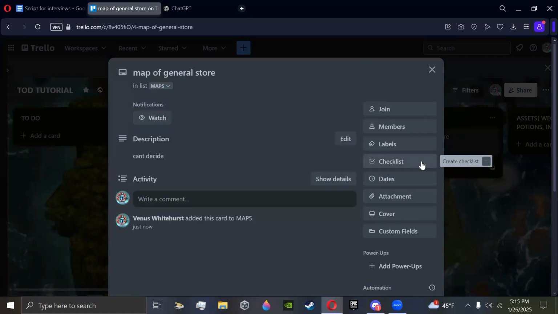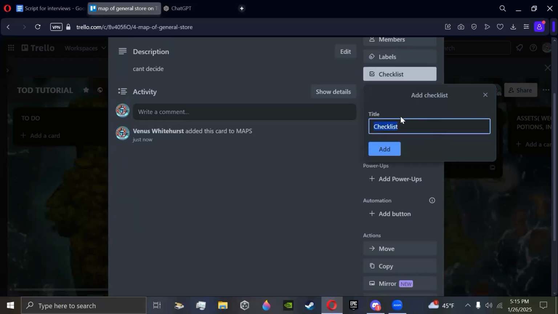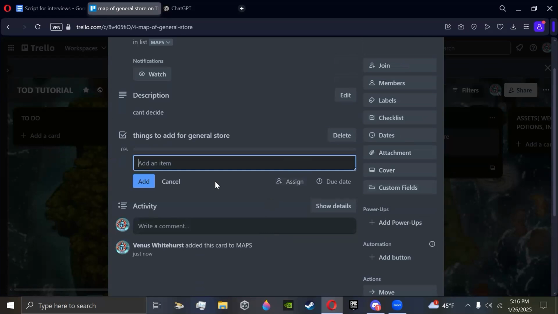Now, I can't decide, but I know a tool that will help me decide. I also know a tool that's going to help me keep track of what I put in my map. Every single card has the option of a checklist. So I'm going to hit checklist. I can name this checklist anything I want. I am going to name it things to add for general store. And I'm going to hit add. And then it's going to show up in the middle of the card below description.